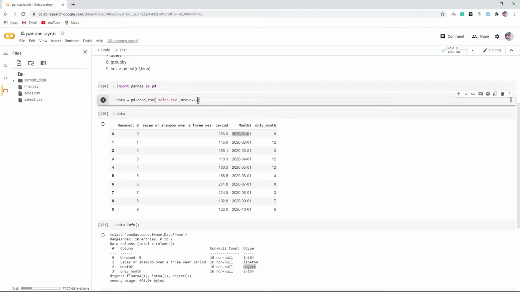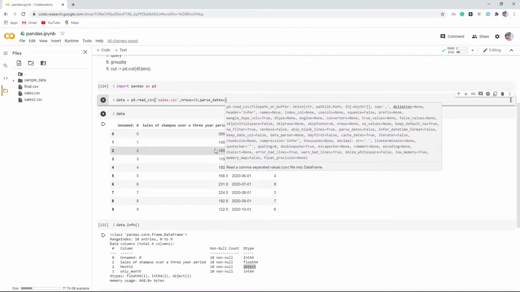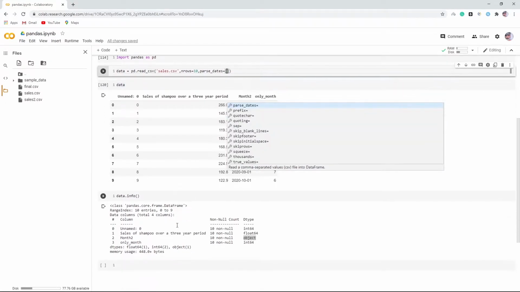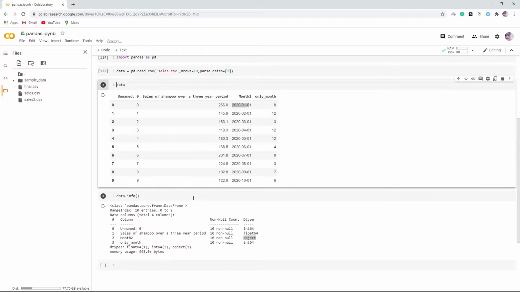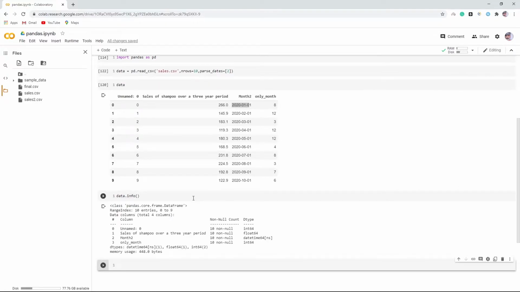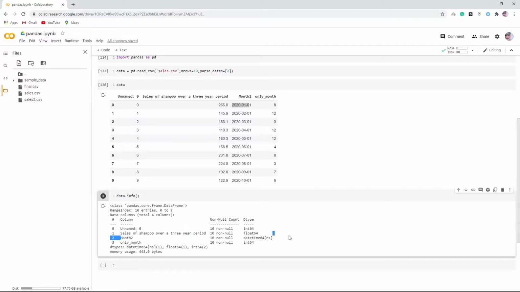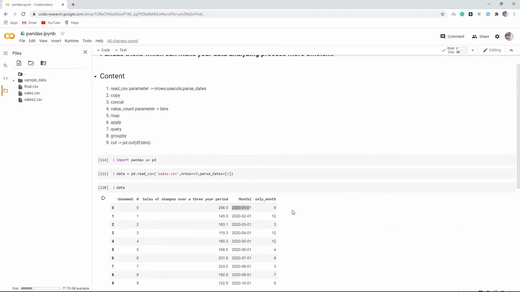So here you have to provide one argument, parse_dates, and here you have to provide the column index number. Here it is 2, so we have to provide 2. And now if I execute again, here you can see pandas is now parsing it as a date column. The data type is datetime64. Okay, so this is how you can use these parameters.